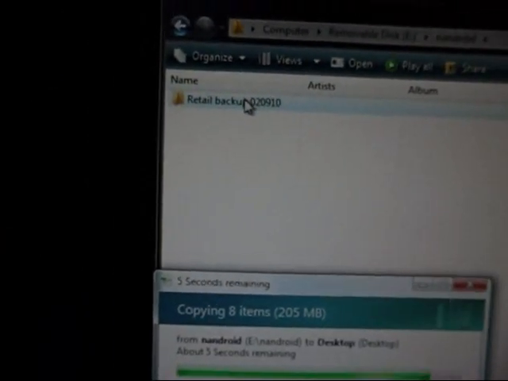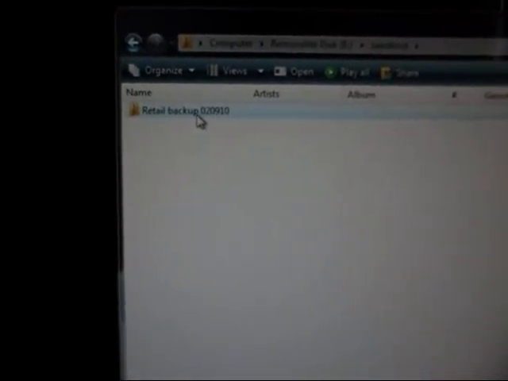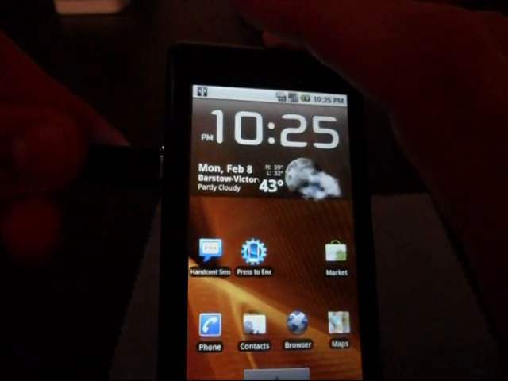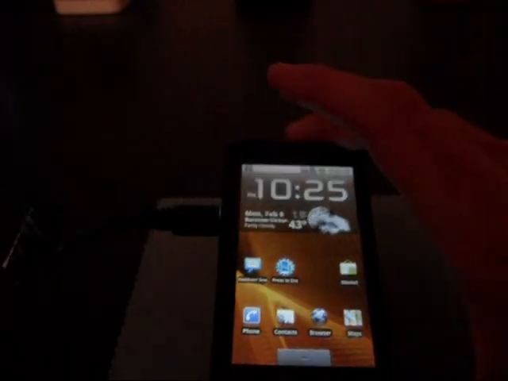I renamed it to something familiar, and now we're going to go ahead and go back to the phone, and we're going to update our recovery tool to the latest version. All right, so one second. All right, so let's go ahead and unplug this. Actually, before we do that, I missed one thing. We're going to do one more thing with the phone.